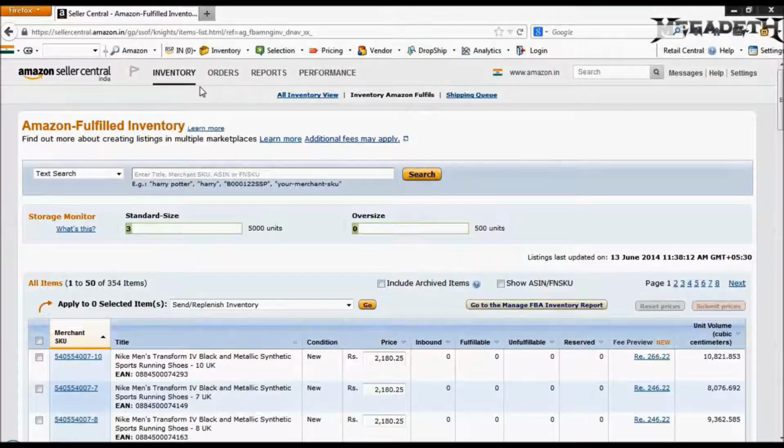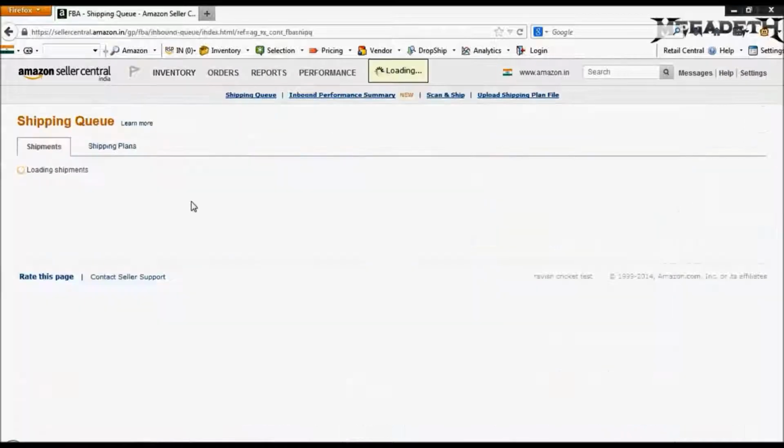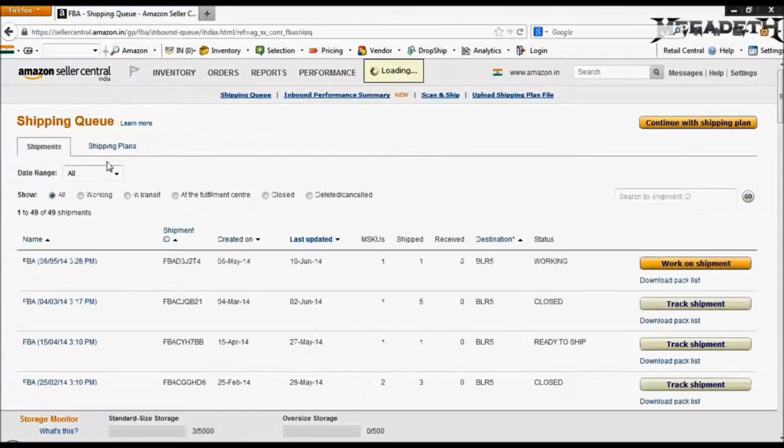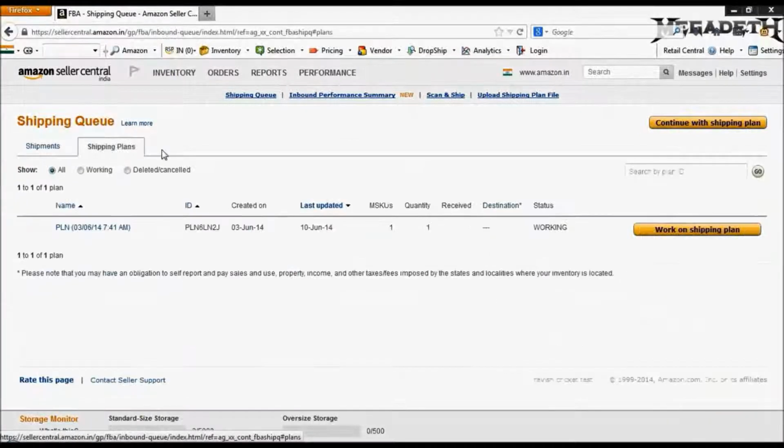Now you will go to the last option under Inventory, which is Manage FBA Shipments. Under this, you can see your shipping plans. So there are two options, one is shipments and one is shipping plans. Click on the second one, and you'll be able to see the shipping plan that you just created. As you know that I just selected one product and the quantity I gave was 1. So this is our shipping plan.